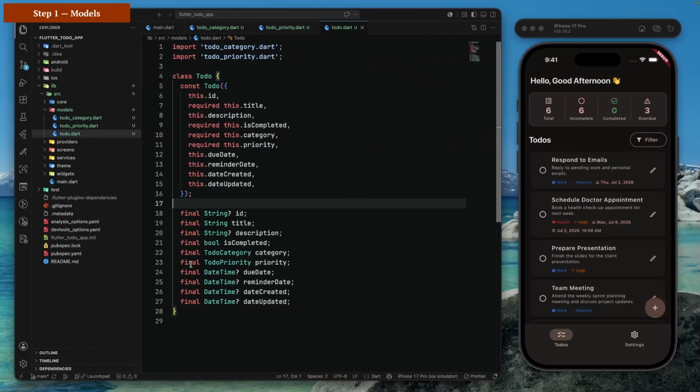In other words, we need to handle two directions. We need to convert the data coming from the API into to-do objects. And we also need to convert a to-do object into data that we can send back to the API. Now, we can write all of this mapping code manually. But honestly, most of it is repetitive boilerplate.